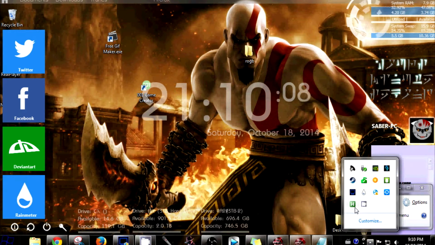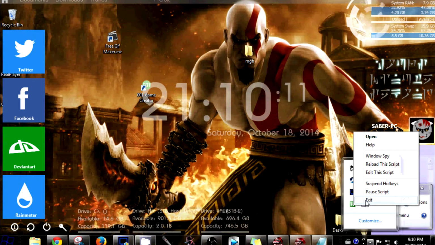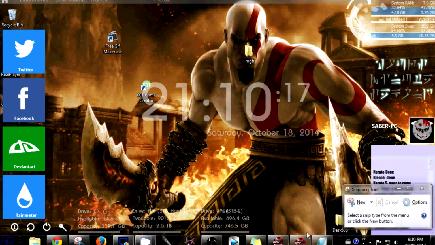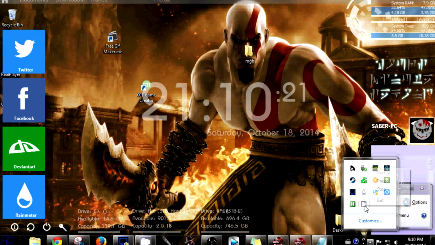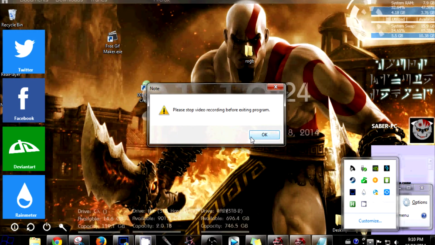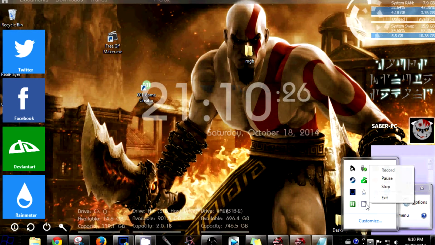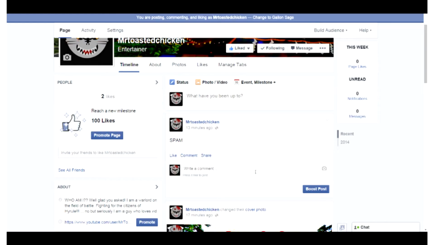When you go down here, you can exit out of the program just in case. And right about when you're on Facebook, you can hit start and F2 at the same time, and you will be able to send the script over and over and over again.